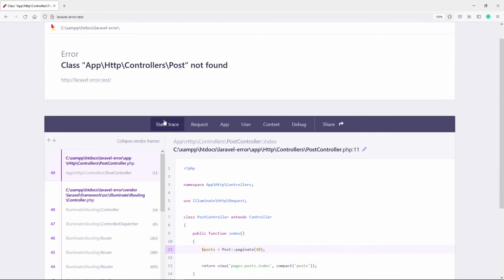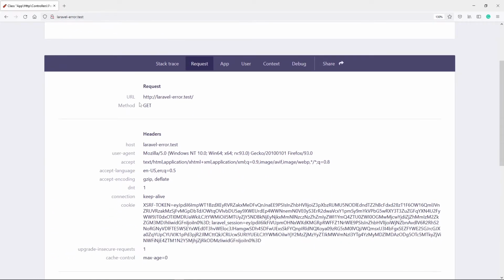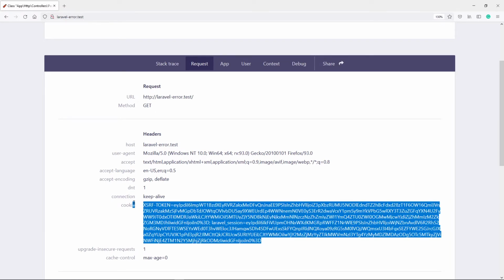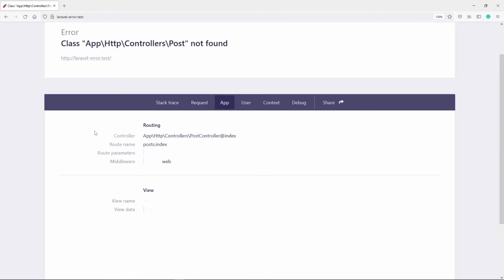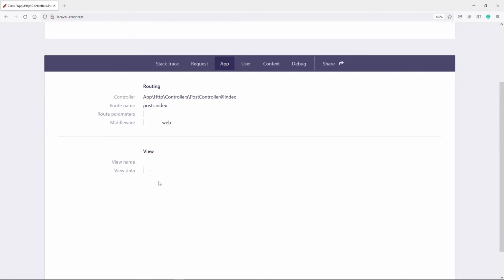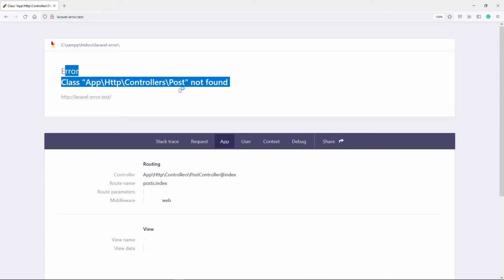Just want to give you guys a couple of tips while we're at this page. If you go to the request, it will actually show you which route you asked and a whole lot of information. This is basically the cookie information and things like that, but I want to show you the app one right here. It will actually show you the controller, the routing for the controller, and the route name, and the middleware can be displayed here as well, and obviously the view in the data. Right now it's not showing anything because it's struggling to get past that point where it actually found this. All right, so let's quickly go and fix this class not found.